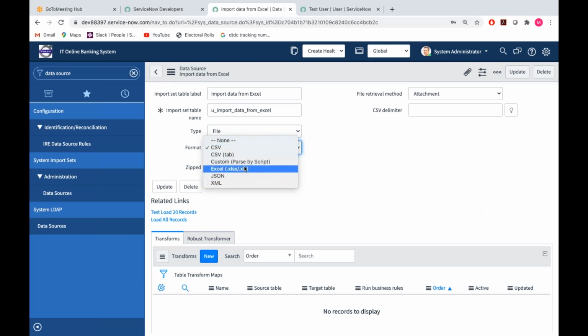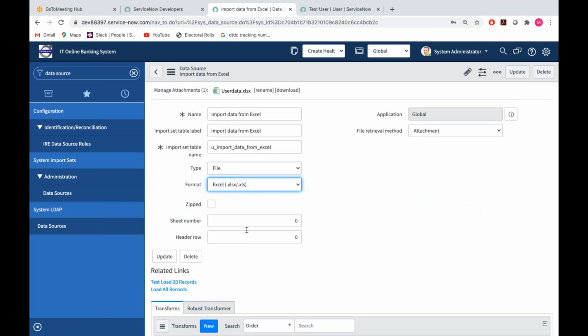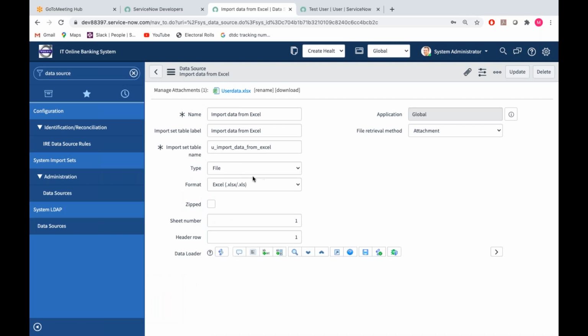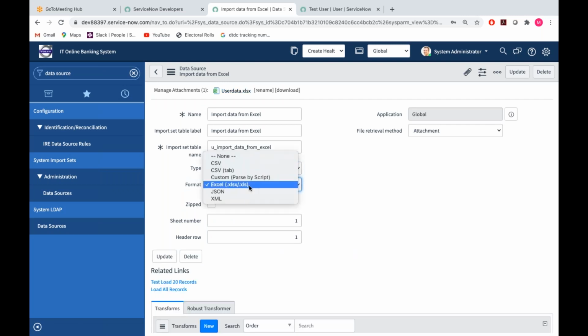The file is not CSV, right? You have to select Excel. That's the reason it is giving the error. The sheet number is 1. Header is 1. We have to specify that and save it. When you type the file format, you have CSV, CSV tab, custom, Excel, JSON, XML. So you can import the data from these types. Right now I have an Excel file, so the file type is Excel.